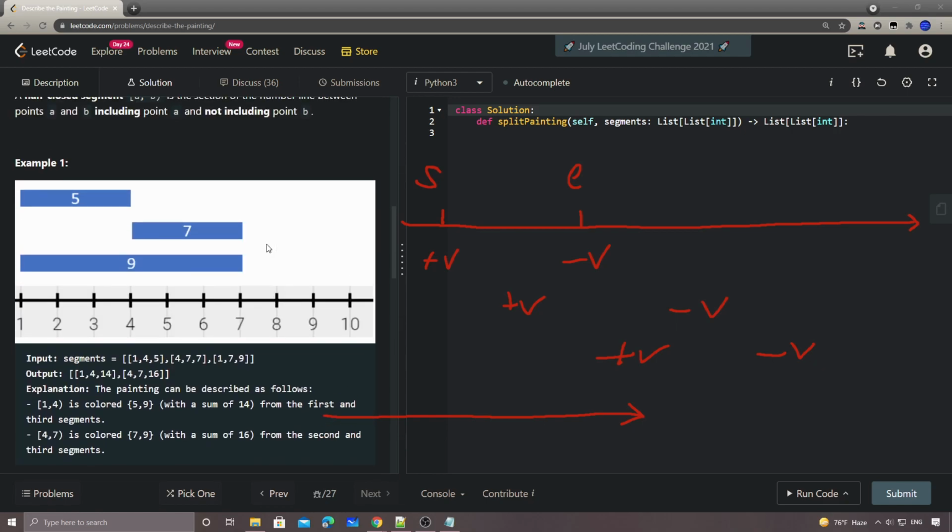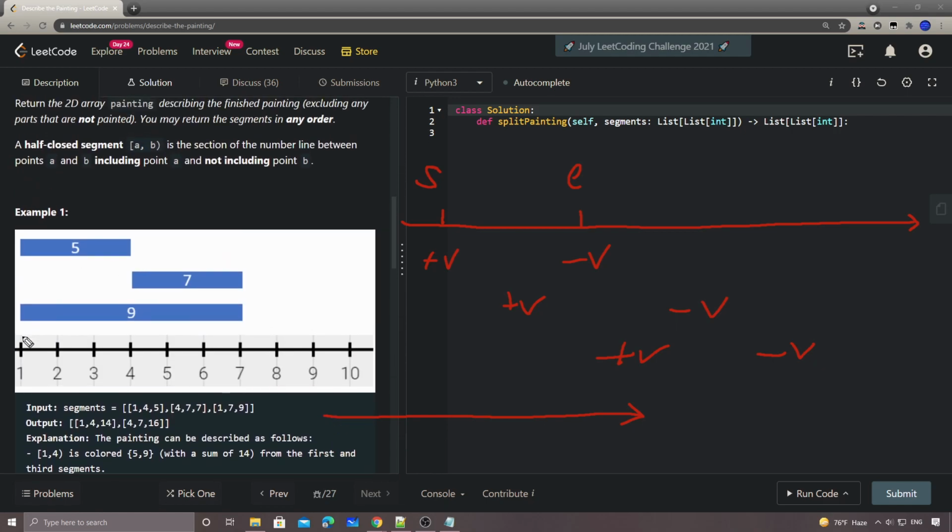For example, if we populate this line according to the segments here, at 1 we have 5, and at 4 we have minus 5. For this one, 4 to 7, we have 7 at 4, and at 7 we have minus 7. Similarly for [1,7,9] here, at 1 we have positive 9, and at 7 we have negative 9.